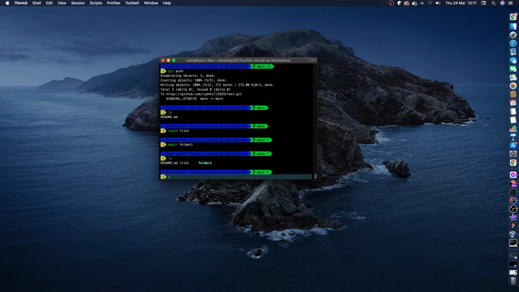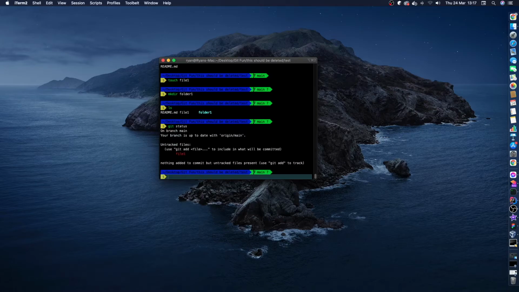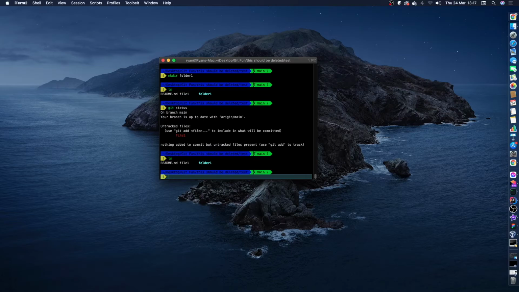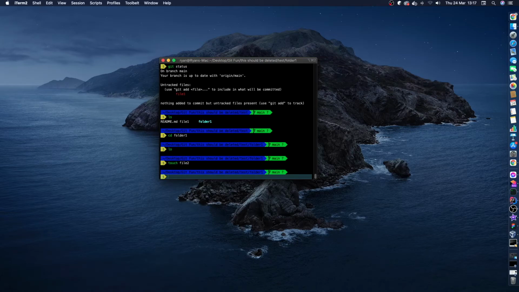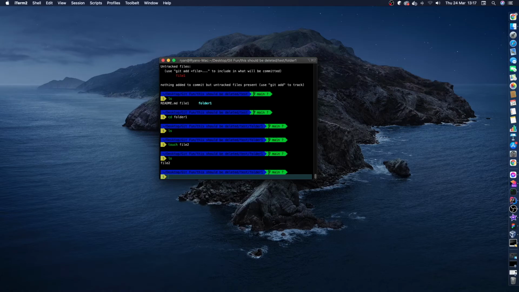But if I do a git status, I can see that the file1 is in red. It's not been added. So what I'm going to do is I'm going to add another file into folder 1. So if we do an ls again, and we do a cd into folder 1, and then if we do an ls within that folder 1, there's nothing there yet. So we can do touch and create a new file, call that file2, and now if we do an ls, we can see we have file2.